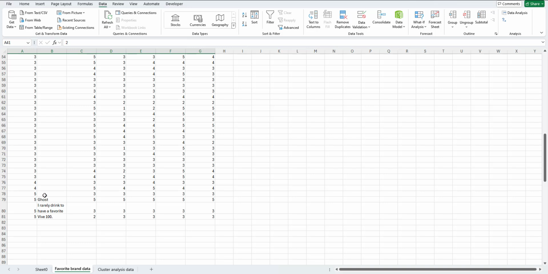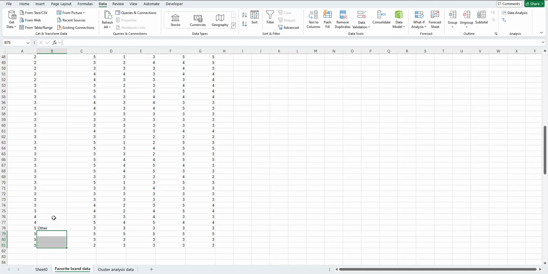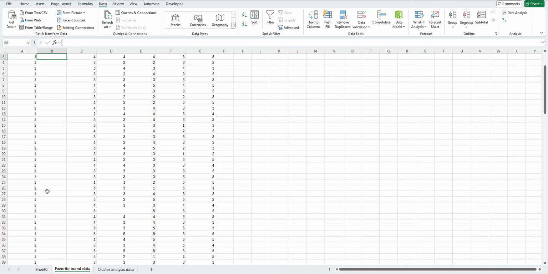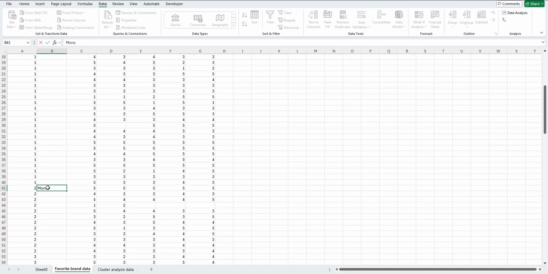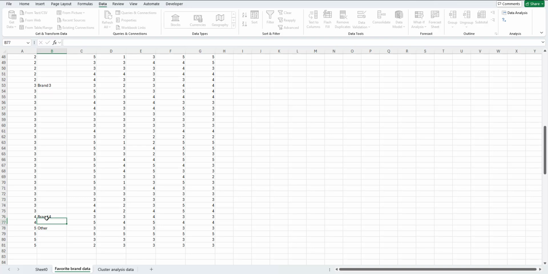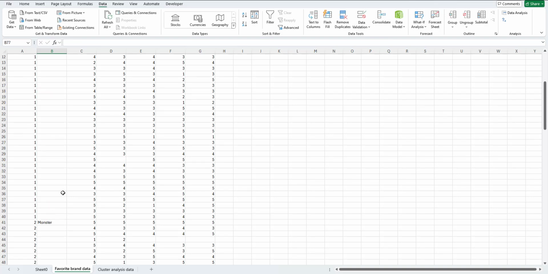Brand number 5 is basically an other category, and so I'm going to just call it that, and I'll delete the actual names that people typed in since that's not really important. I'm going to write the brand names over here so that I know what brands these numbers 1, 2, 3, 4 refer to. Brand name 1 is basically Red Bull, and brand name 2 is Monster. Brand name 3, I'm not sure, but I'll just give it a name, brand 3, and brand 4, and other. All right. So now I've got these brands identified.